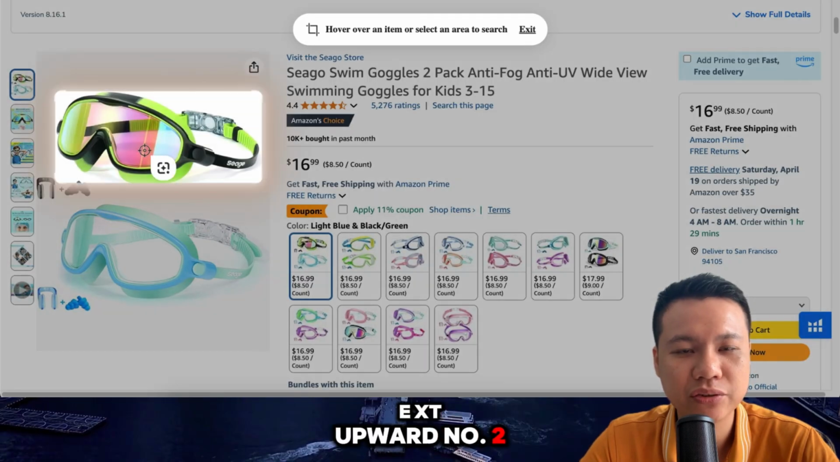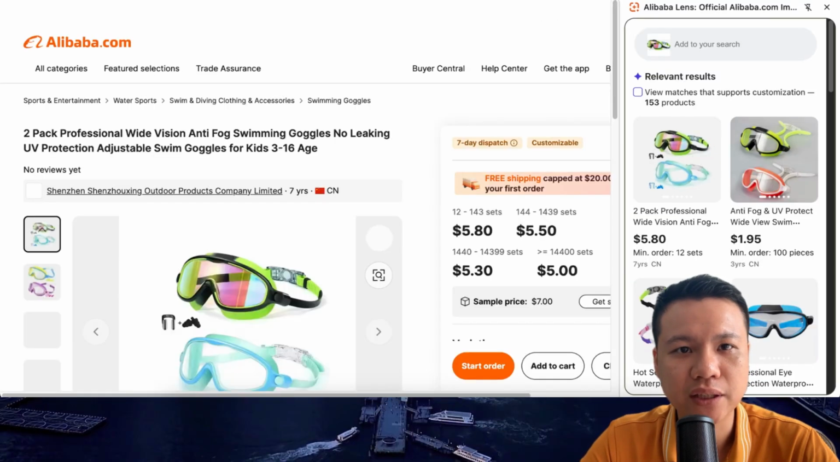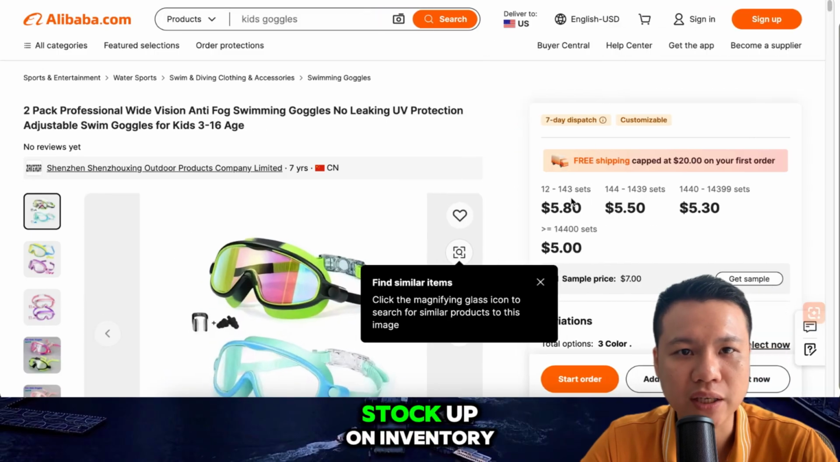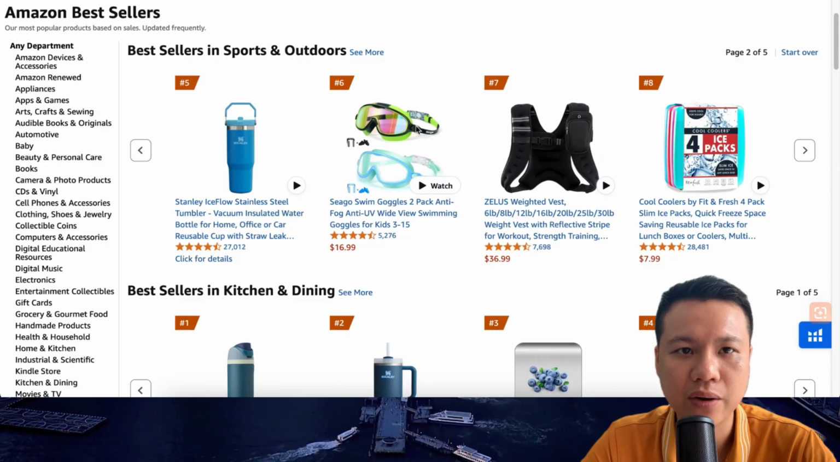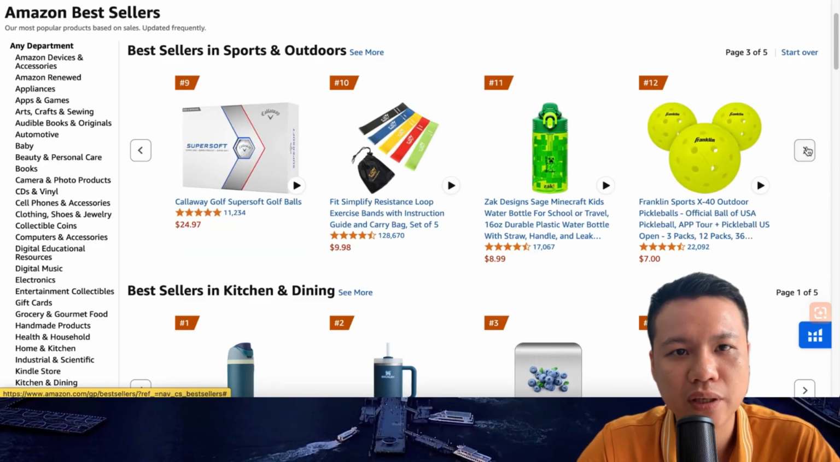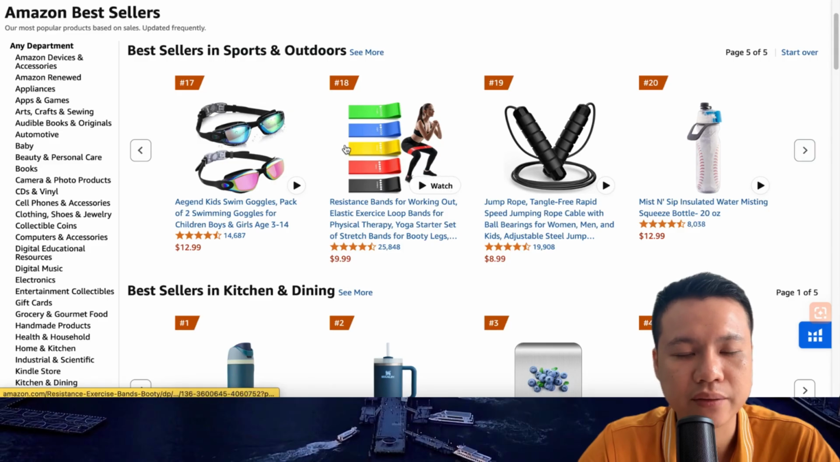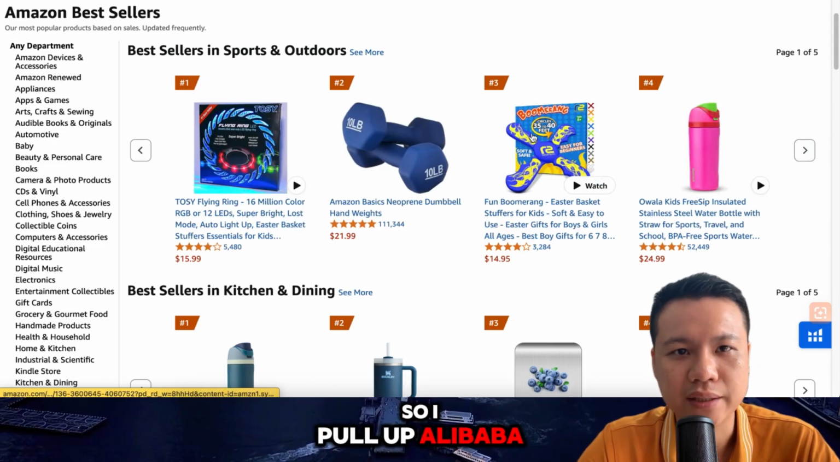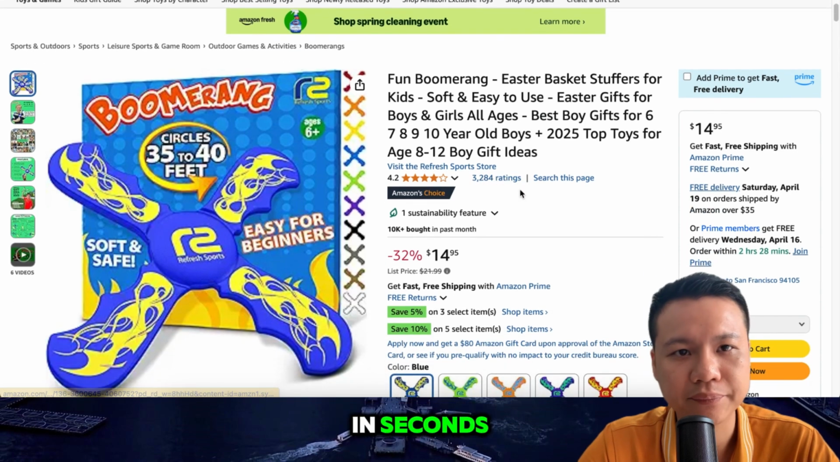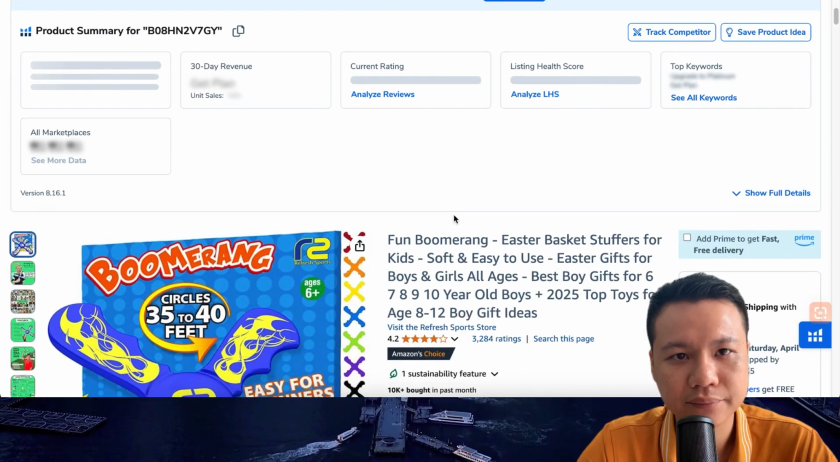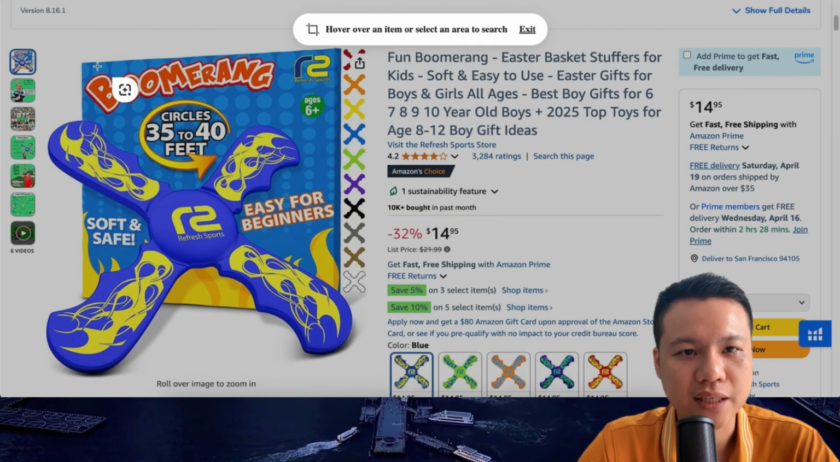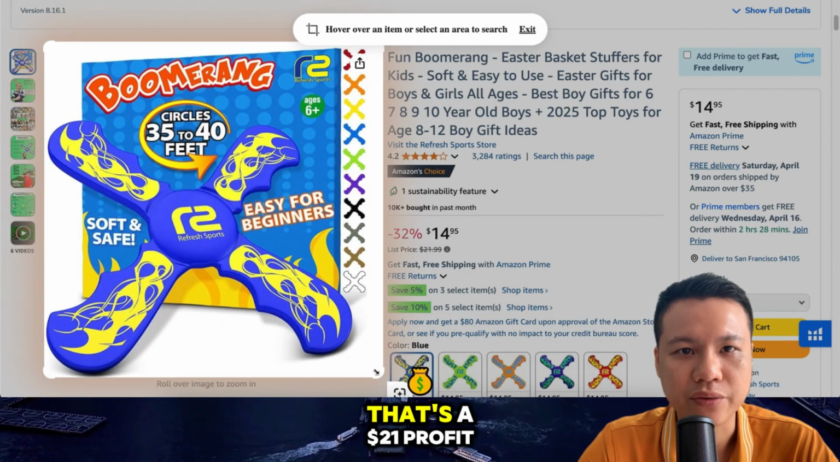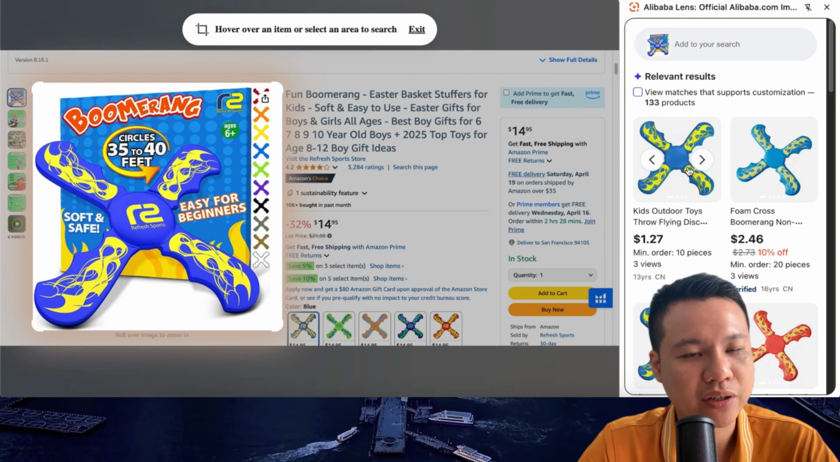Next up, way number 2, Shopify dropshipping. This is awesome if you don't want to deal with Amazon or don't want to stock up on inventory. Imagine I'm scrolling through Google Shopping and I see this product selling for $25. I can tell it's a hit because it's popping up everywhere. So I pull up Alibaba Lens, scan the listing, and in seconds, it shows me the supplier with this photo that's a $21 profit per sale, and you don't even have to ship it. It ships straight to your customer.